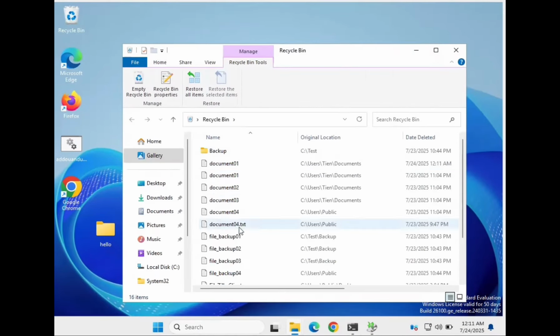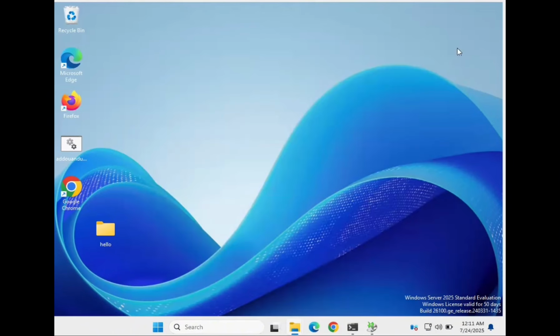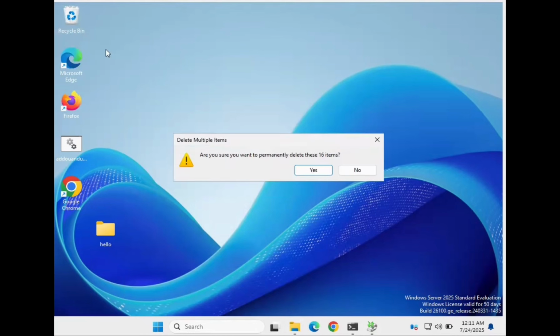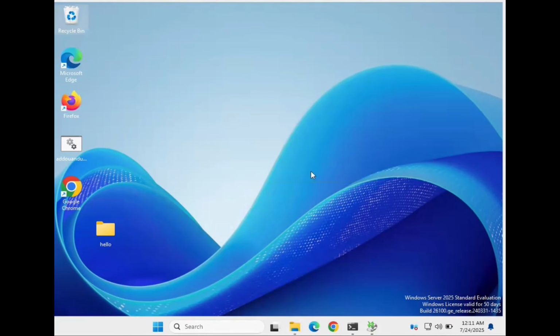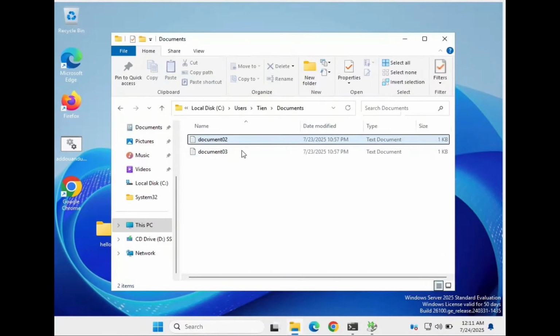As you can see right here, are all the files we deleted. And I will right click it, go to Empty Recycle Bin, click Yes. That permanently removes the file from the system. It is gone unless we recover it. I'll open it again. As you can see, document 01 no longer exists. So now let's bring back that deleted file.